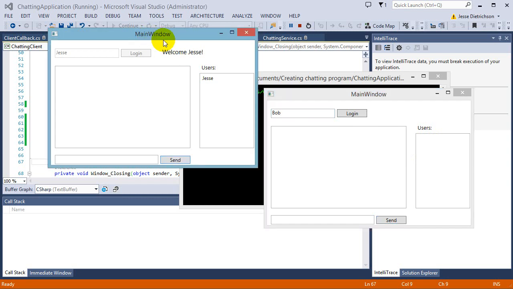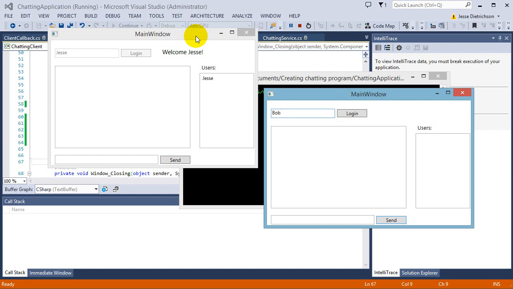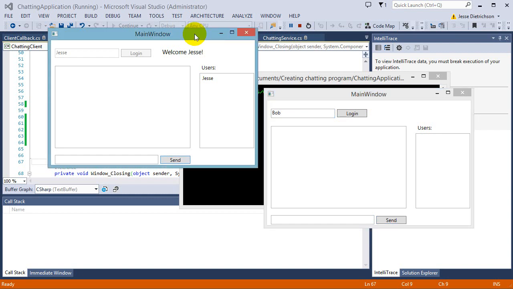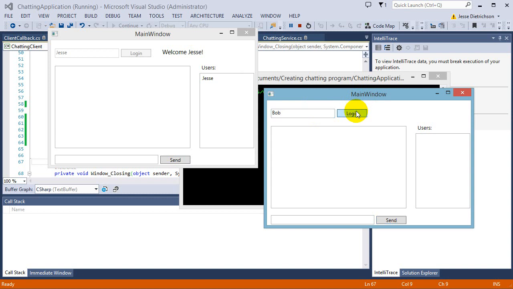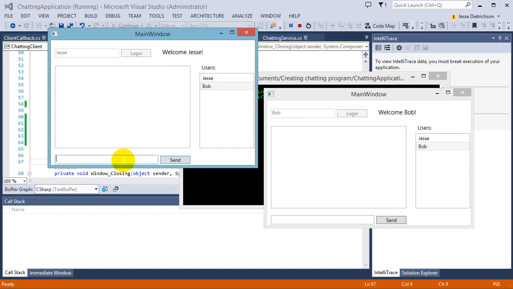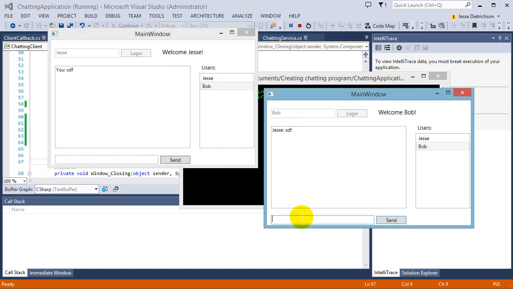And then this guy over here, since I'm not going to get the update because I'm calling it, this guy is going to get the Bob login message. So let's see what happens. Log in. Now Bob is here. Bob is there. Everything is accurate. The messages can be sent properly. Let's get another client logged in.